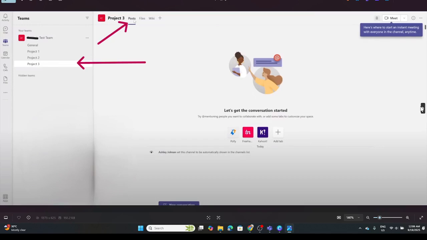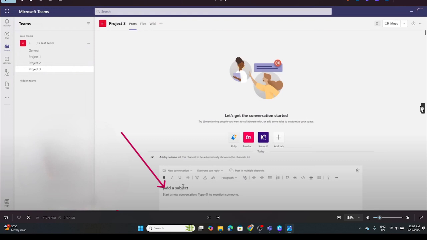Now that your project channel is set up, click on Posts to manage team conversations. In this section, click New Conversation to initiate dialogues with your team. Remember, communication is key in effective project management, so keep the conversations organized and direct.